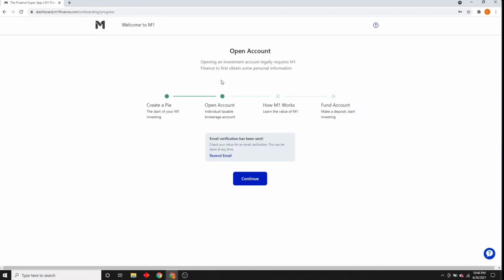So right here, after we open the account, as you can see, we're going to open an individual taxable account, or your brokerage account. This is going to be the first thing it opens. Unfortunately, you can't switch this right now to just a Roth IRA. It's going to make you open an individual brokerage account, but we'll show you how to create a Roth IRA right after this.